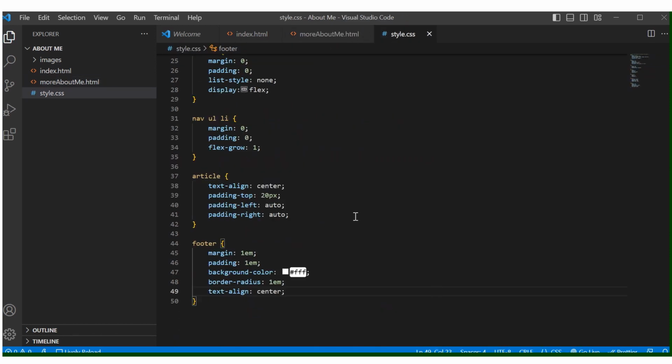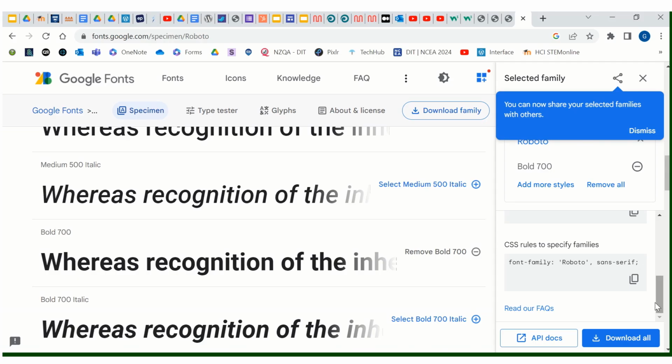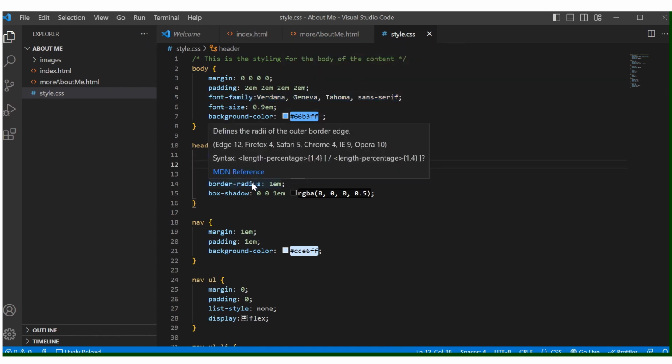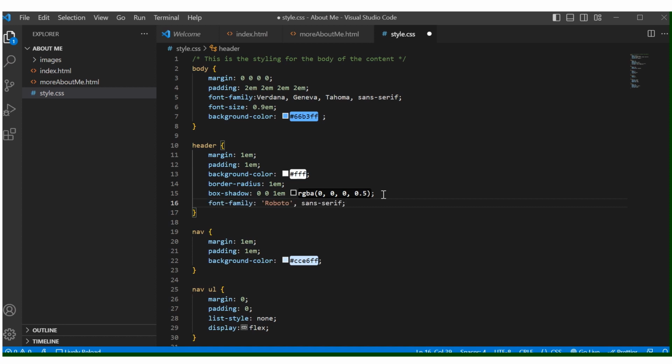In style, I need to go and find where I've got my font family. Here it is. Jump back on this page, and this is what I'm going to write here. So, actually, let's just copy. Saves any potential for errors. And there's my font family. I only want that here. I only want it in the header. So I just pop it down here.